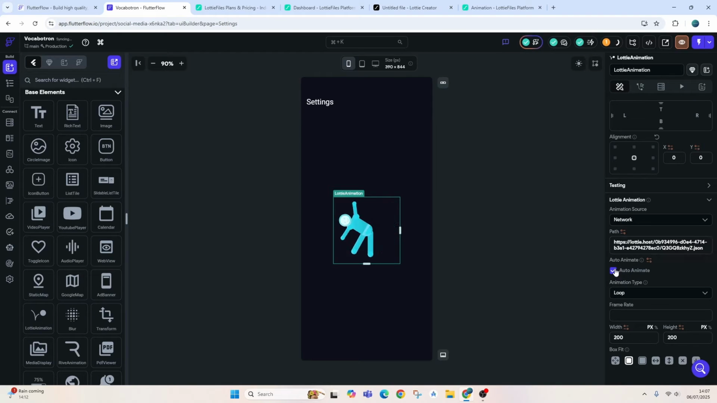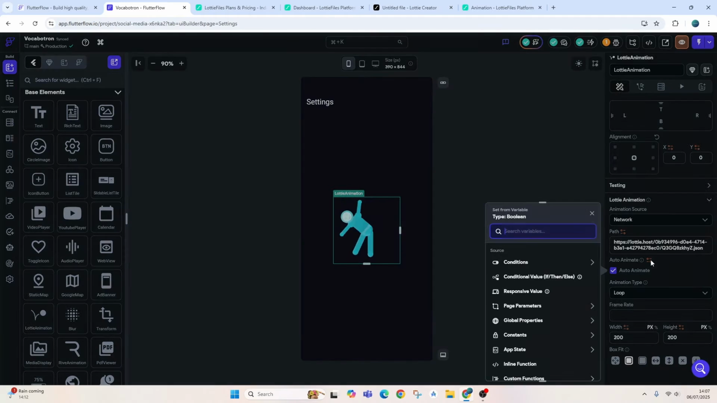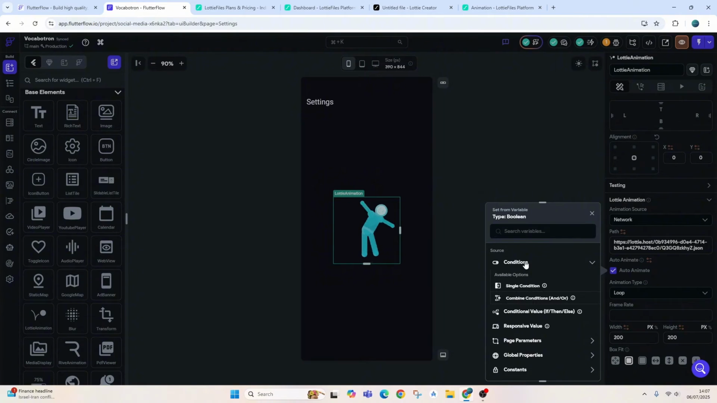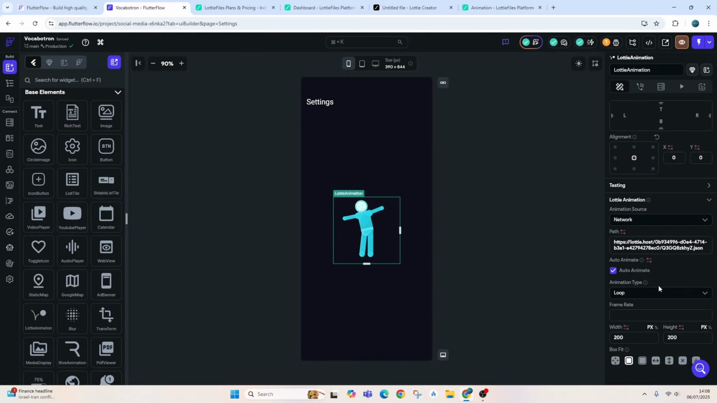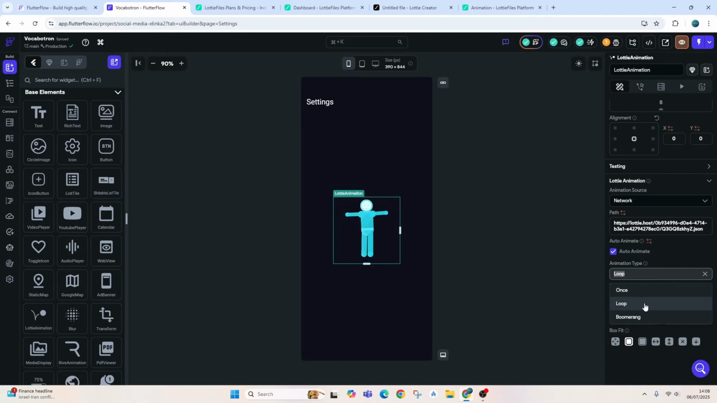So auto animate means it'll just start as soon as the page is loaded. It will be happening all the time. You can do it on conditions. So for instance, if you want to do your animation based on a variable, you can actually just create a page state variable, true or false, and then when it becomes true, i.e. a certain action becomes true, then it will start to animate rather than the auto animate option. And then whether you want it to loop, do it once or so.